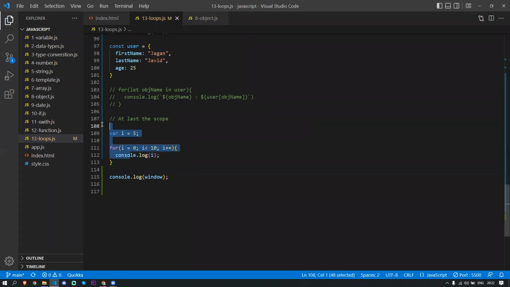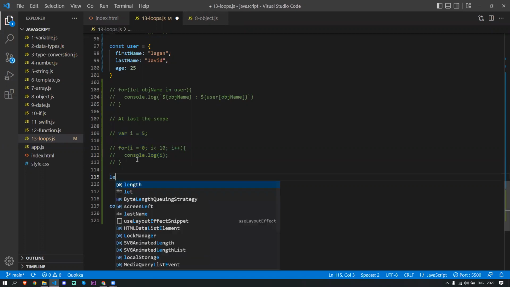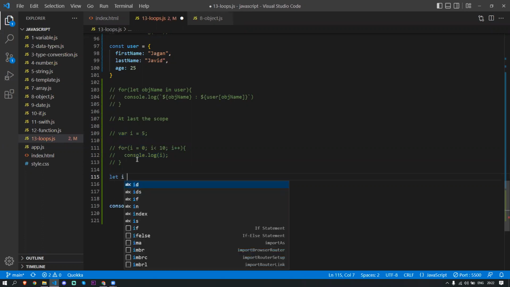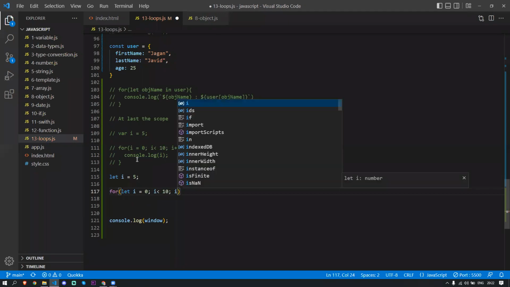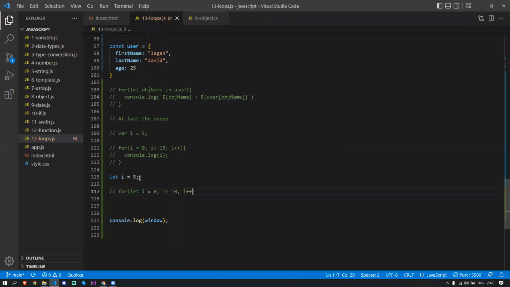So this is the var I. Here I'm just going to comment this out. So here let I equal to 5. Let I equal to 5, and for let I equal to 0, I less than 10, I plus plus. For now I will comment this out. We'll check the I. Is the I there in the window or not?